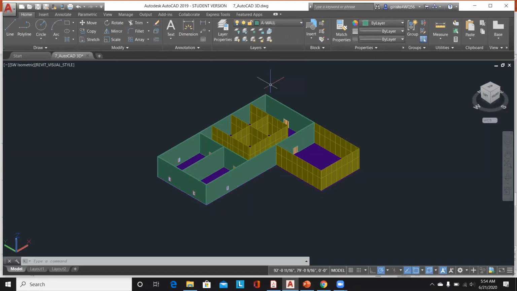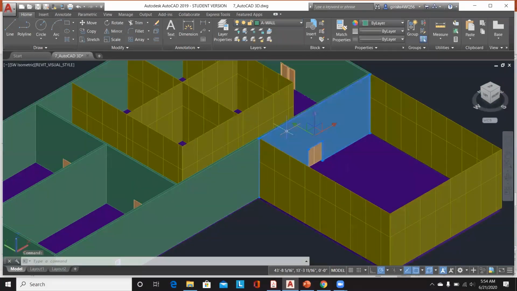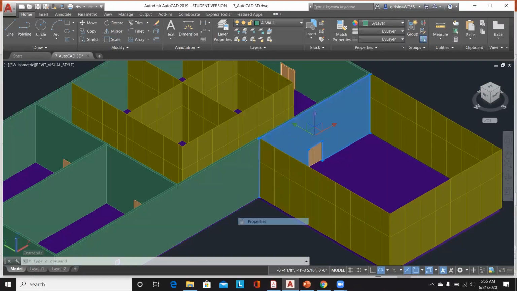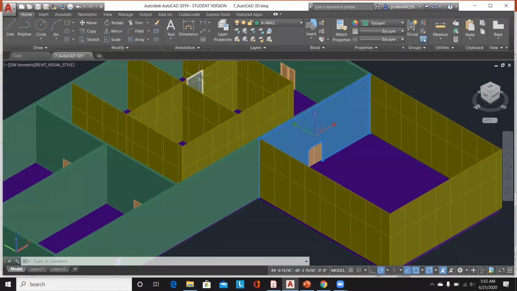So, for example, if you select this particular element and then click properties, you can see that this layer is assigned to a layer property called wall. So, why do we need layers?